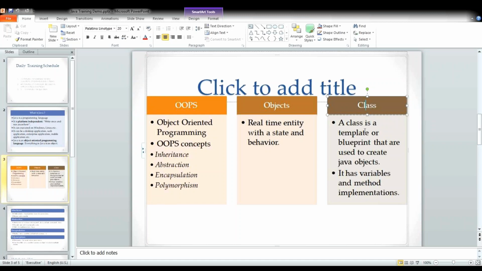There could also be student B. So I should have a template in which I say if a student comes, he should have a roll number, a name, and a department to which he belongs. These three items I need from a student. So I have a template. This is what a student needs. When student A comes, he becomes the object, that is the real-time entity. Now the student will have a name, a roll number, and a department.